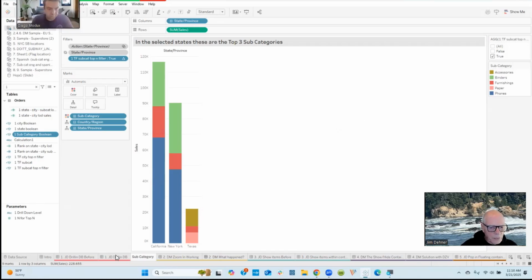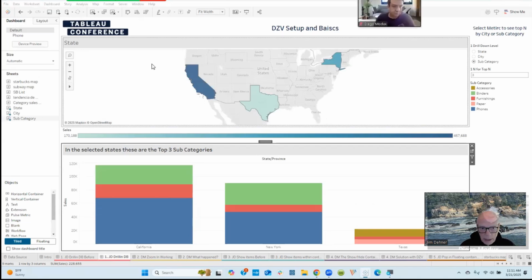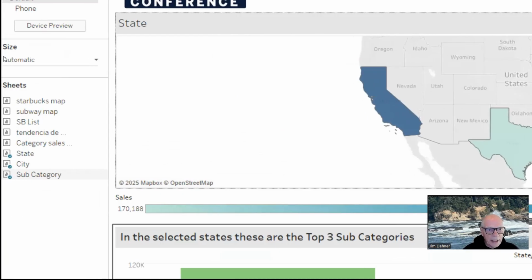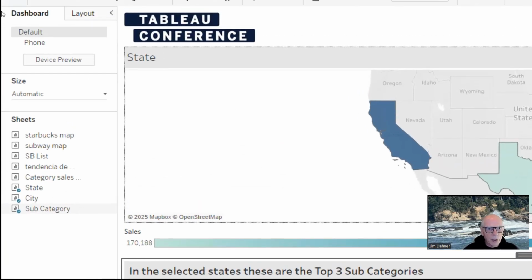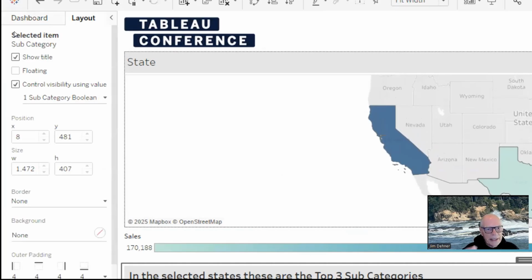Now we go back to the dashboard, and it's in this area, in the upper left-hand corner of the dashboard, on the Layout tab, where you engage the dynamic zone visibility. And we have our choice of doing three things here. We can either show the title or hide the title.